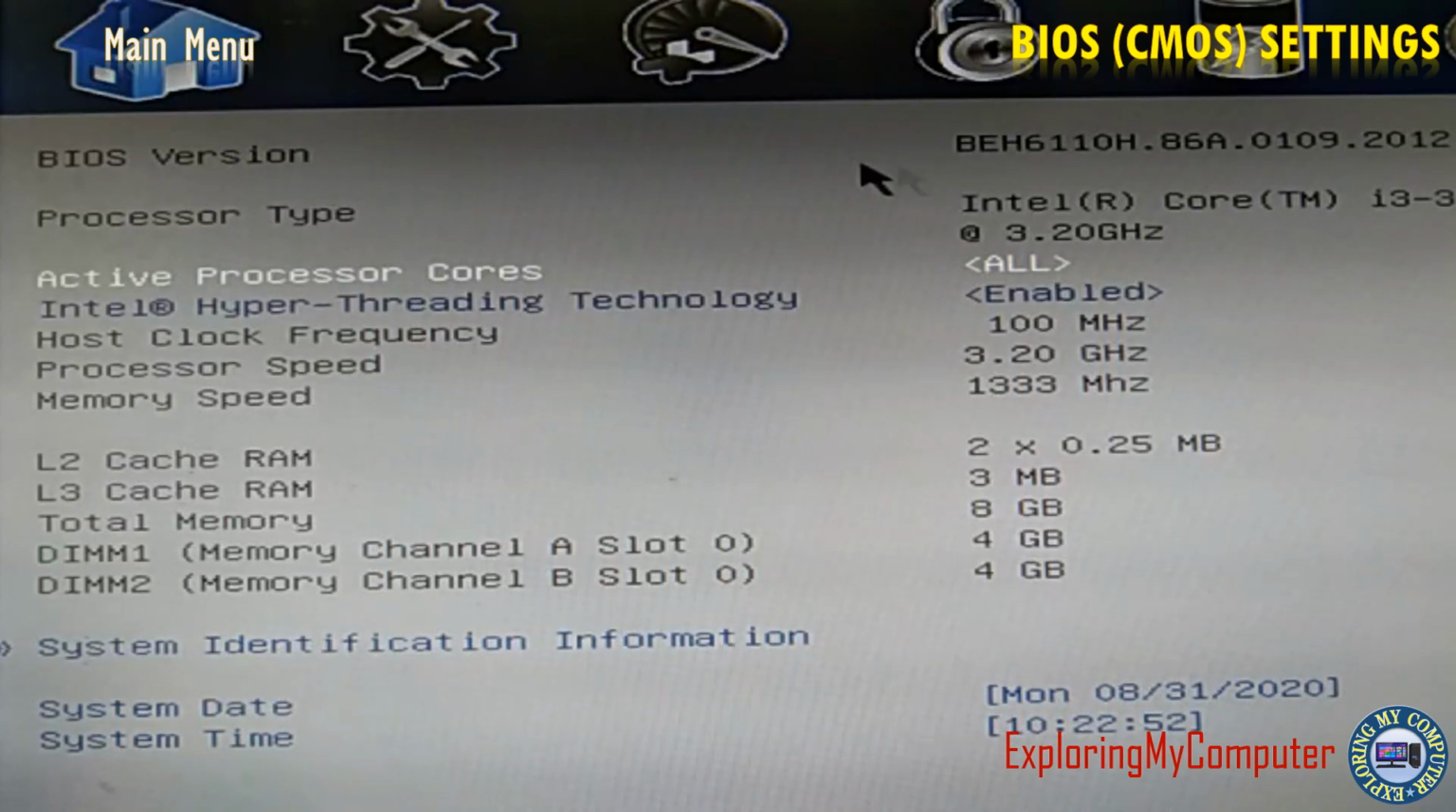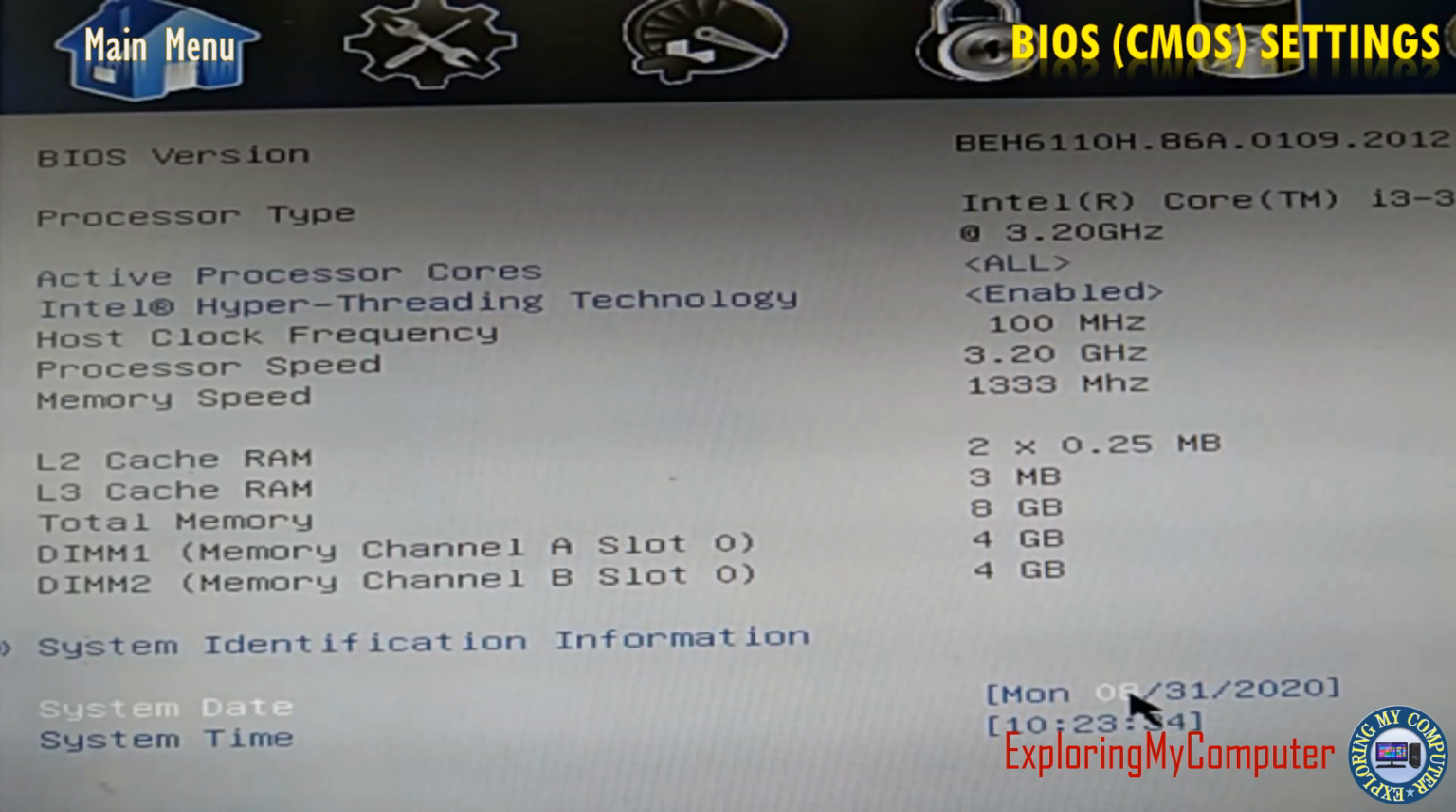The main menu shows information of BIOS version, processor type, clock frequency, processor speed, cache memory details, and total RAM installed in the system. In the main menu, we can change the date and time of the system.